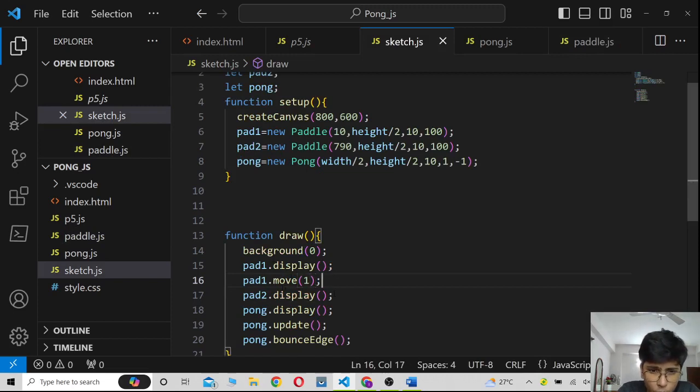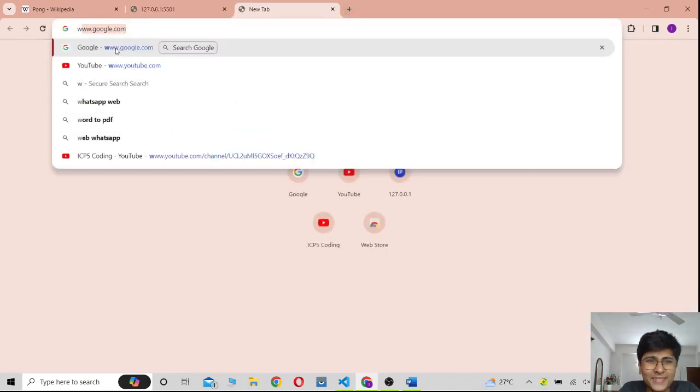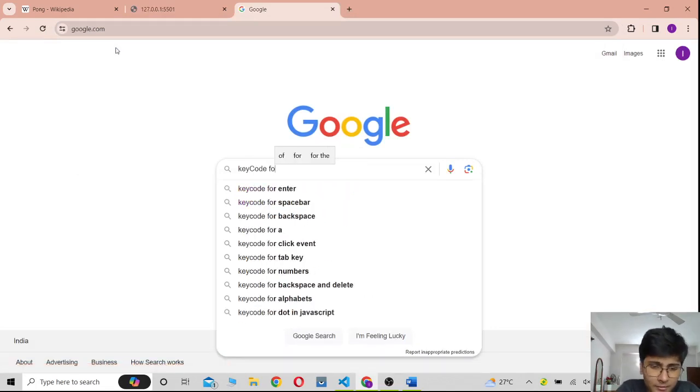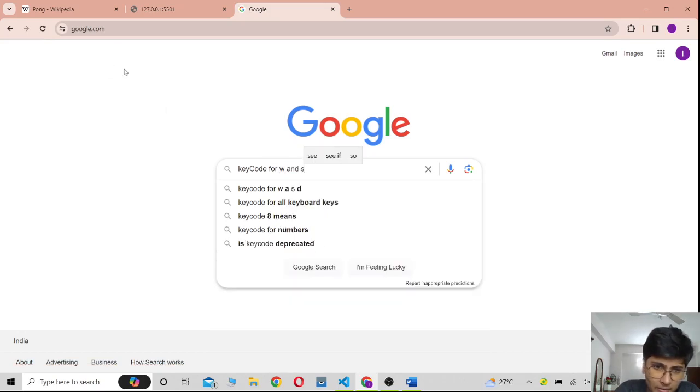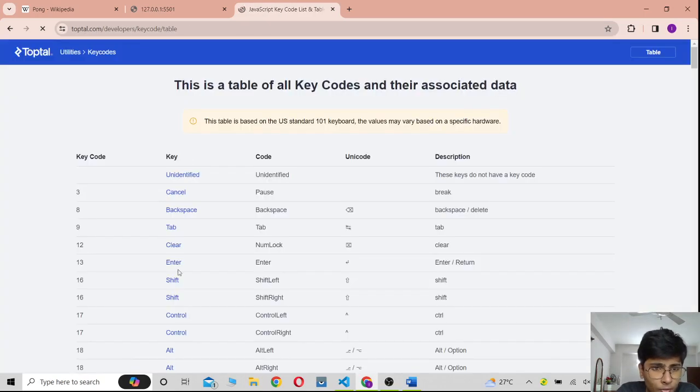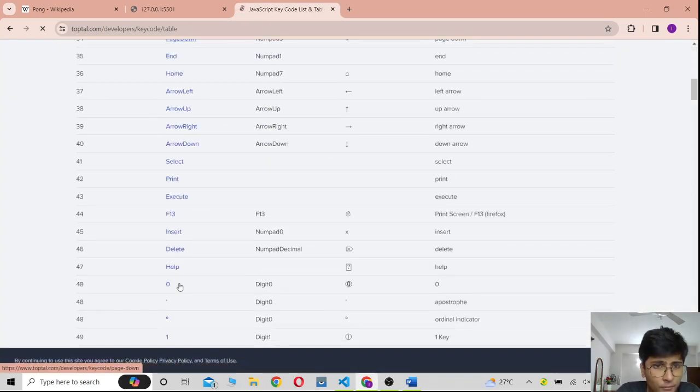And now for pad2, let's write pad2.move 0, and then I guess, okay, number of parameters is 0 based index received string instead. Okay, I need to check the key code for W. Let's check it on the internet. Okay, I'm using the internet, that's bad. Key code for W and S keys. JavaScript key code lists in tables. I've got all these keys and this should be helpful.